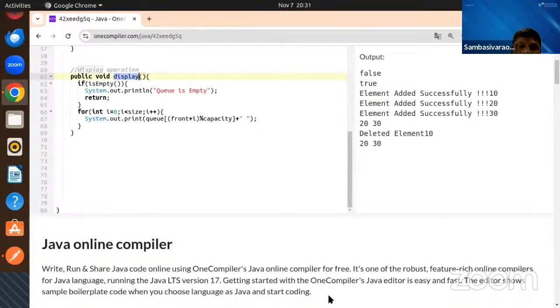If it is completed, you people need to let me know. Are you people able to perform the display operation?